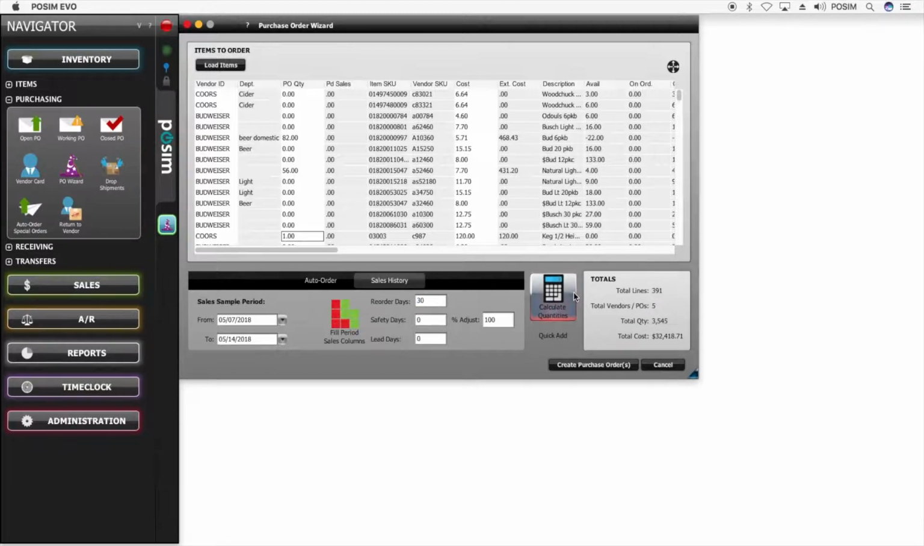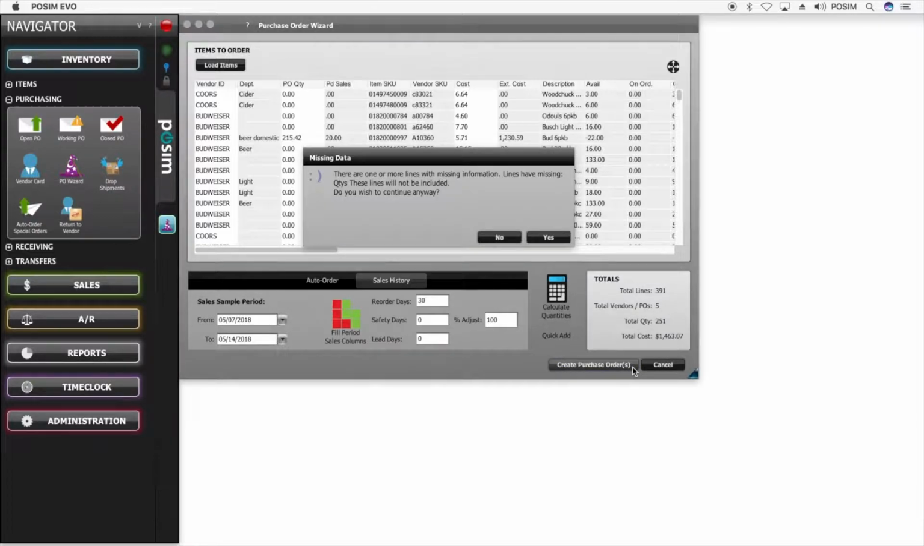You'll also notice that in the bottom right, there are some totals. The total lines refer to how many unique items were selected from the advanced search. The total vendors, POs, will tell you how many purchase orders will be created. One order is made for each vendor. Beneath that will be a total number of items and a total cost for all the items being ordered. Once you're satisfied, you can select Create Purchase Orders.